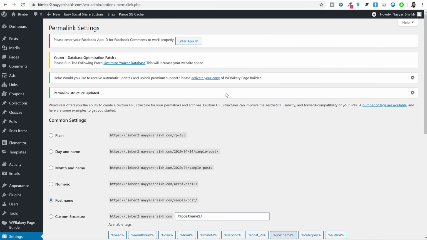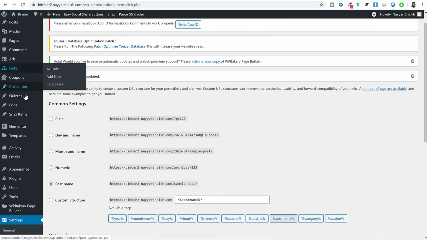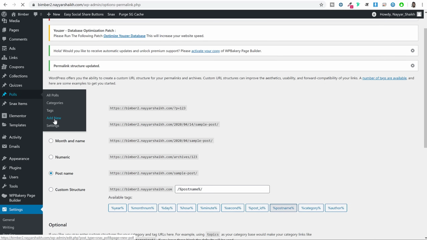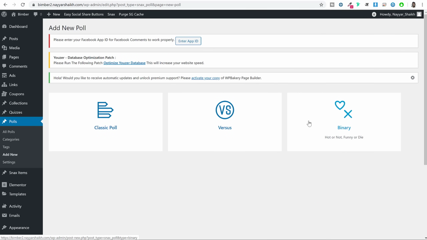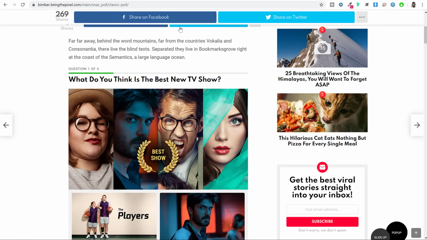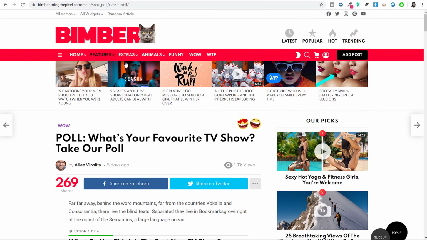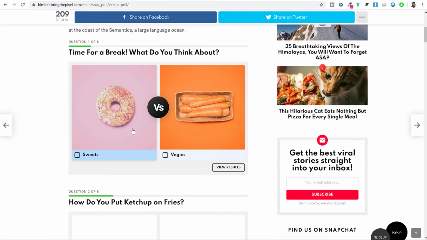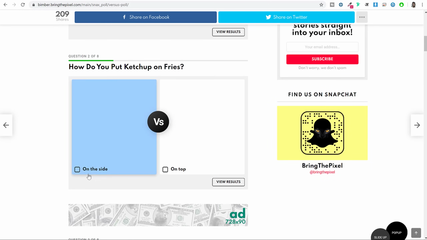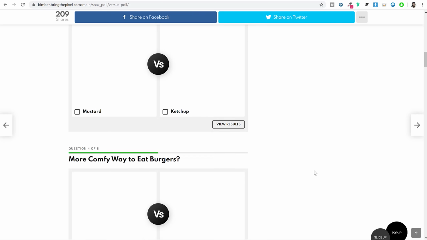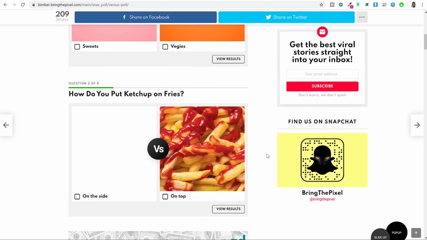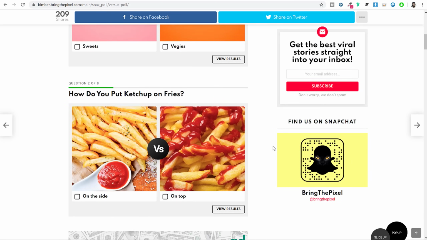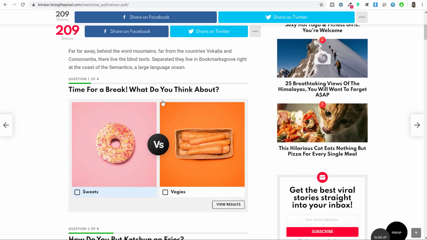Now let's see how a versus poll is created. So again, we'll just go to polls, click on add new under polls. This will again ask what kind of poll you want to create, maybe versus poll. So we'll select this option. Let me open a versus poll over here in the demo website. Alright, so this is how the versus poll looks like. Sweets or veggies on this side on top. So whatever your answer is, again, this can also be a simple thing. This can also be text, or this can also be image. So let's see how we can create this thing.